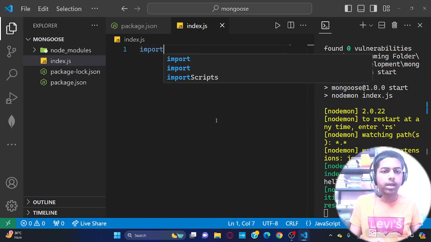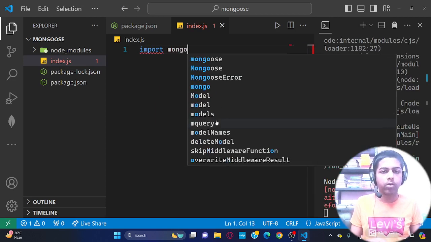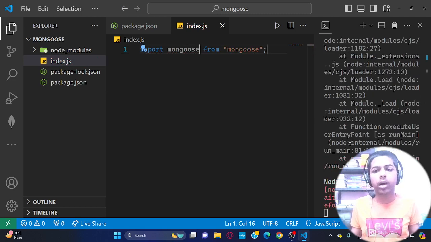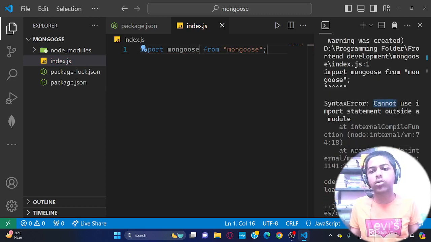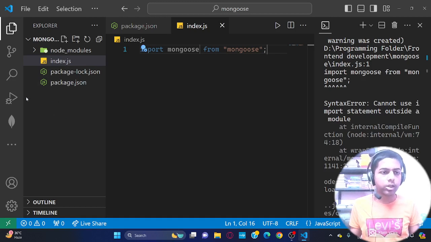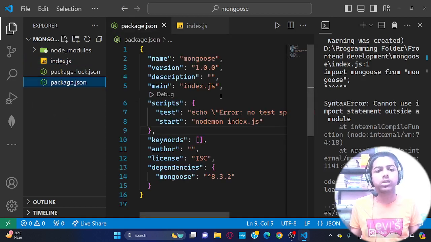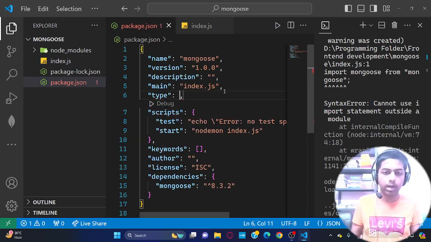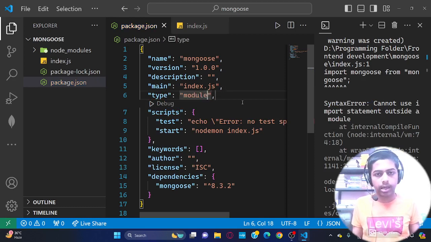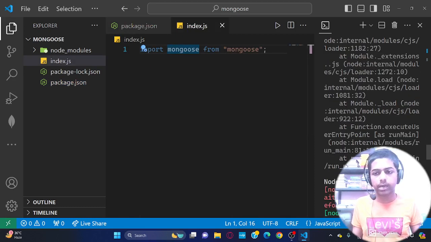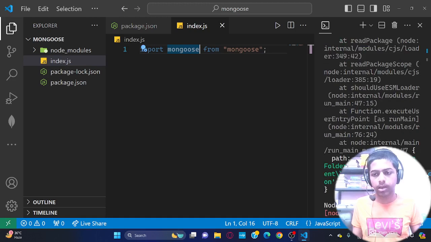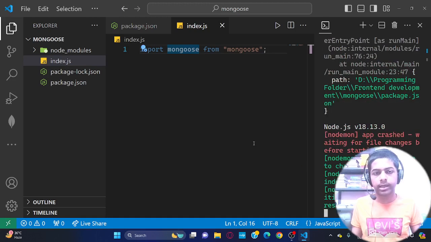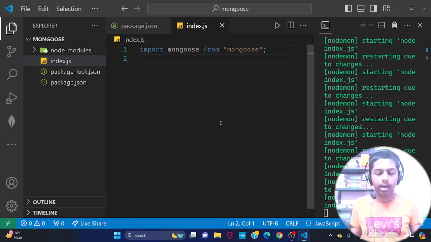You need to simply import mongoose from the mongoose library. Now it's giving an issue that says cannot use import statement outside a module. To resolve that issue, go inside the package.json and add one property here, type, and set it to module. After you do this, it will not throw any kind of issue. Now you can see that it's not throwing any issue.